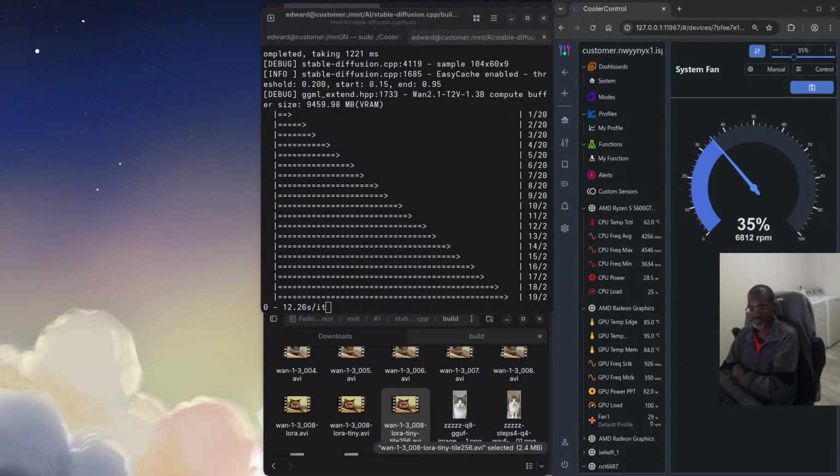I'm really liking the Easy Cache. That's definitely a keeper.